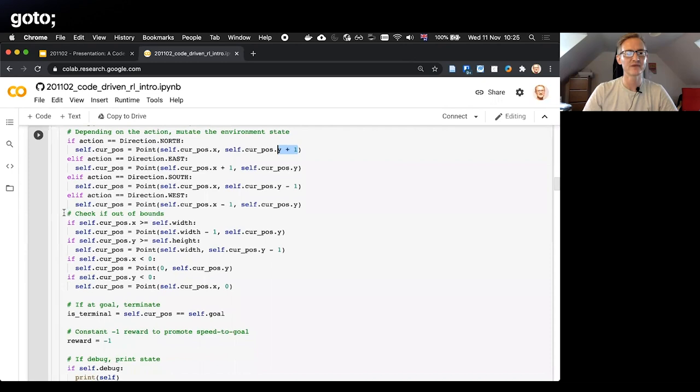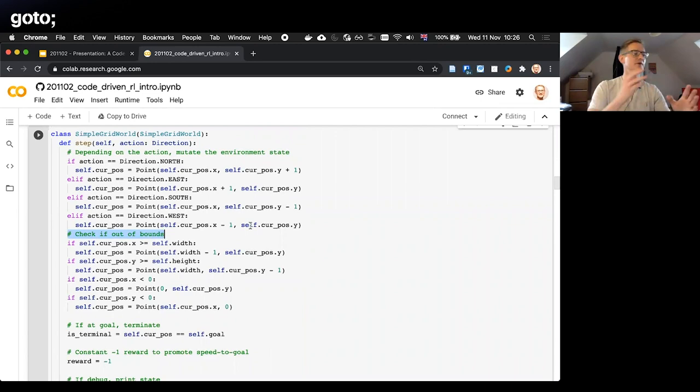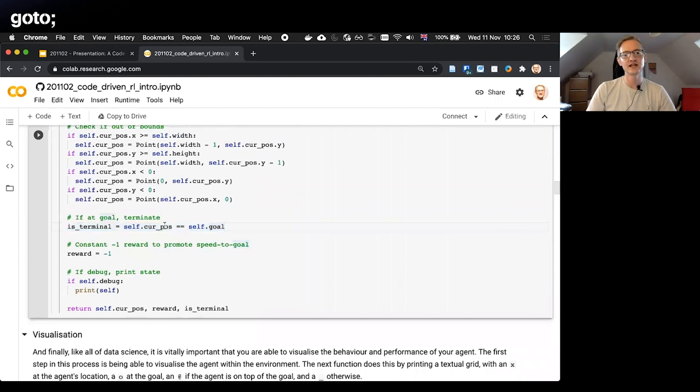Then we're checking to see if the agent is out of bounds. If it's out of bounds, so if it's moved off the board, we just move it back on. We just put it back to its previous position. So from the outside, what it will look like is that the agent tries to move off the board, but it can't. Then we have a flag here to check to see whether the current position is actually the goal, so to see if the agent has reached the terminating state.